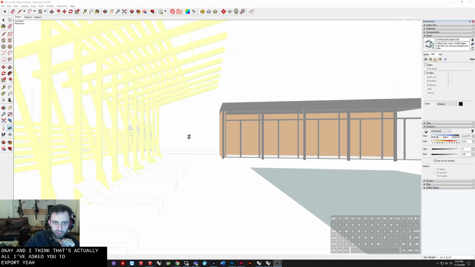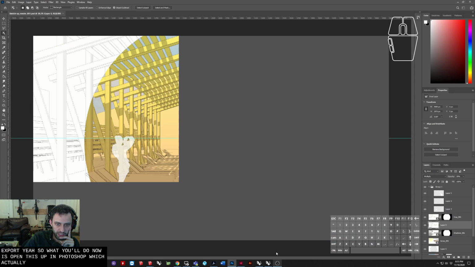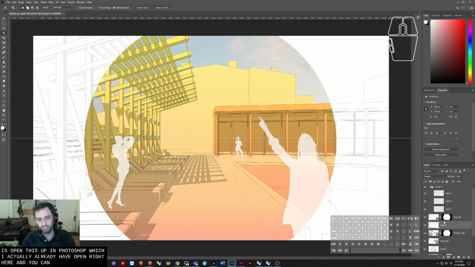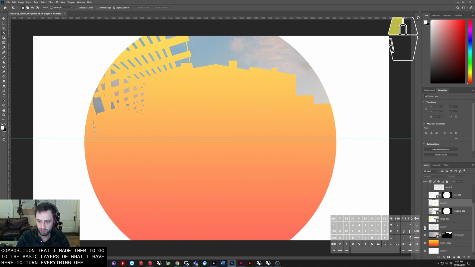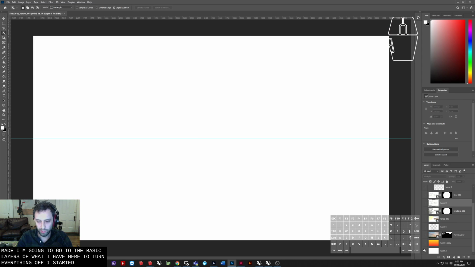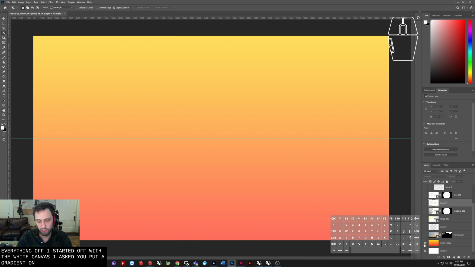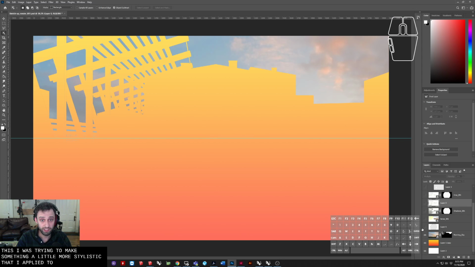Yeah, so what you'll do now is open this up in Photoshop, which I actually already have open right here. And you can see the composition that I made. So I'm going to go through the basic layers of what I have here. I'm going to turn everything off. So I started off with a white canvas. I actually put a gradient on it. You don't have to do this. I was just trying to make something a little bit more stylistic that I applied a sky to. You can see here the sky is actually cut out.